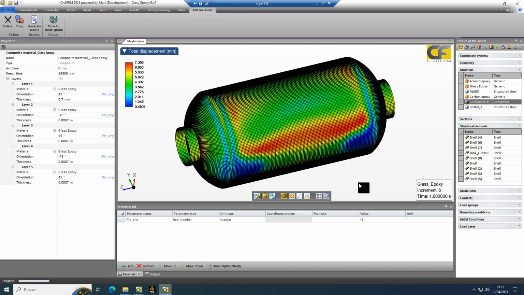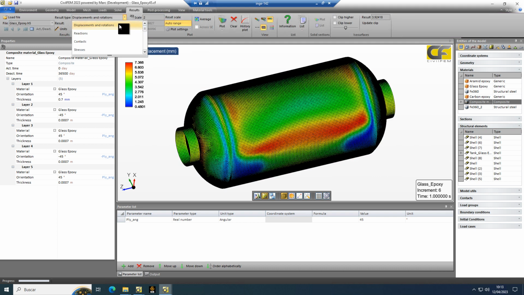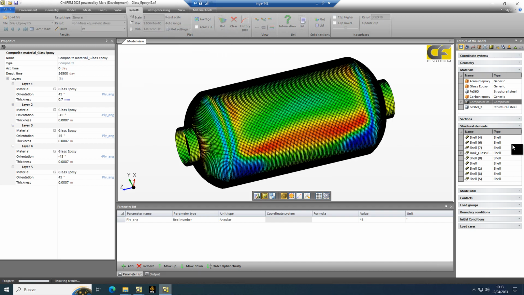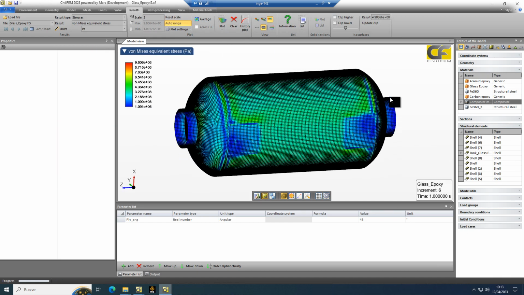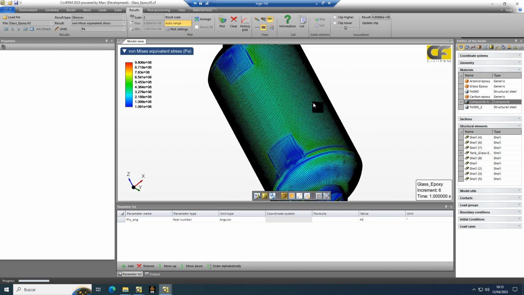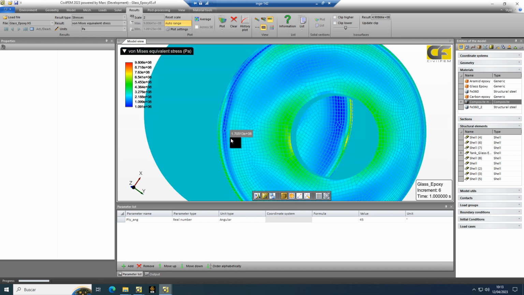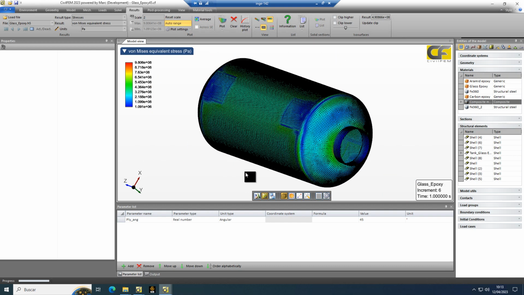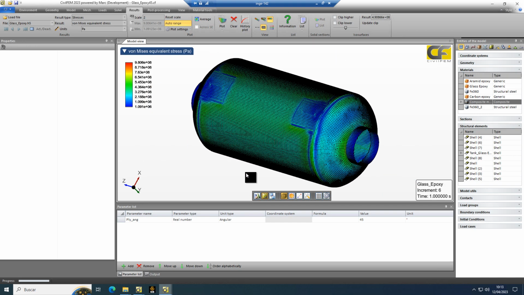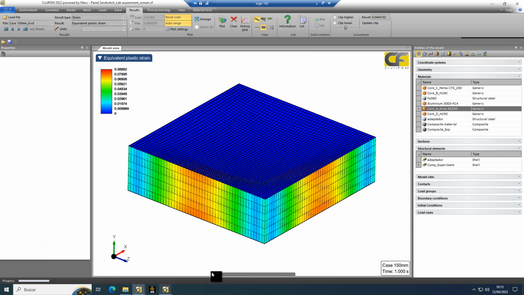We have also analyzed stresses. This result, for example, is the von Mises equivalent stress. Here we can see the stresses. These stresses can be analyzed in the different layers. So we can see the different layer stresses and analyze which is the optimum solution considering this angle.